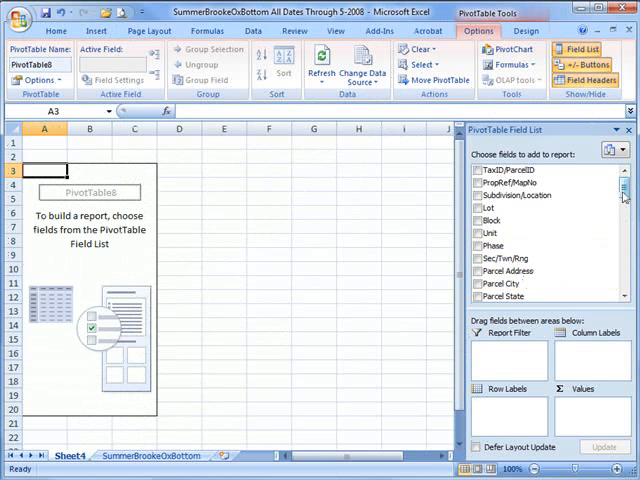But since we said the first step was determining our objectives, we've already done that. I'm going to do a quick little pivot table that's going to tell me how many closings occurred by subdivision, by date. If I were trying to do that by hand, that would take forever. But watch how easy it is with this.